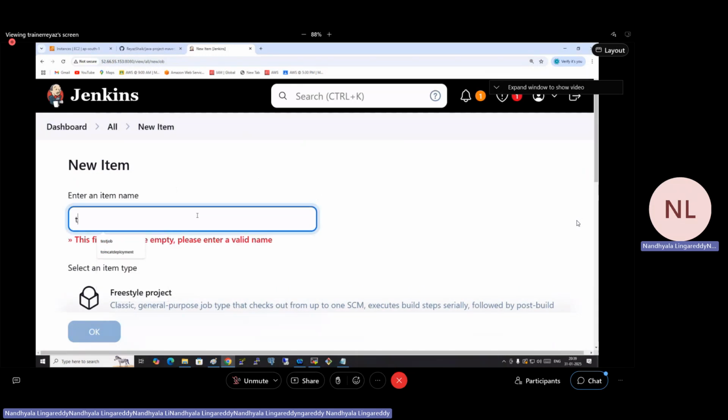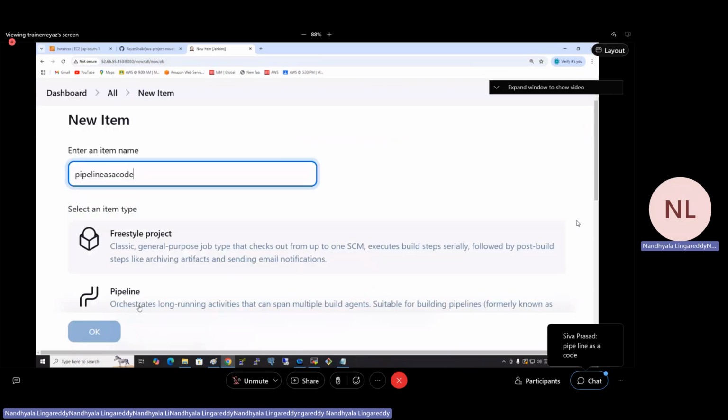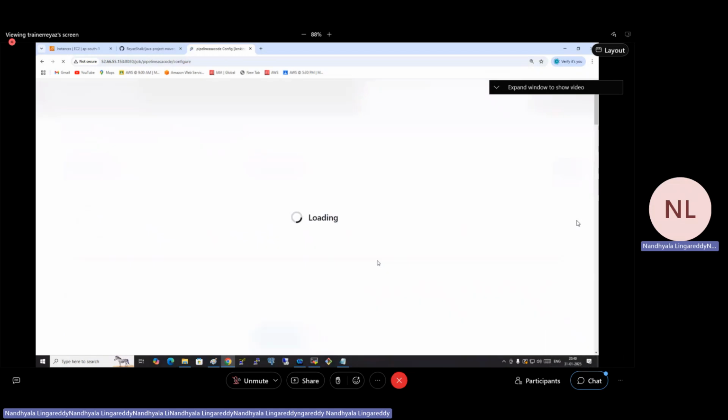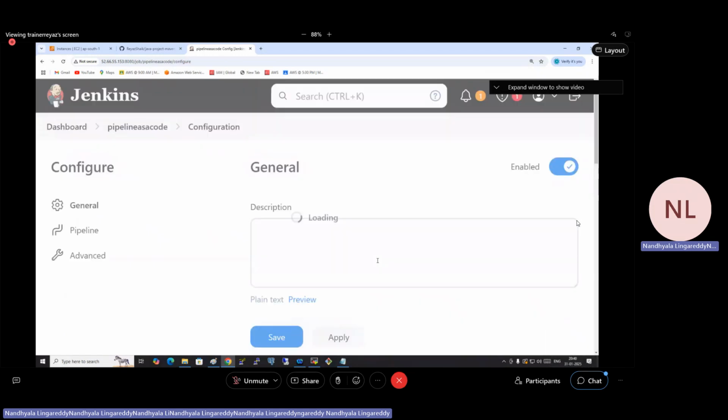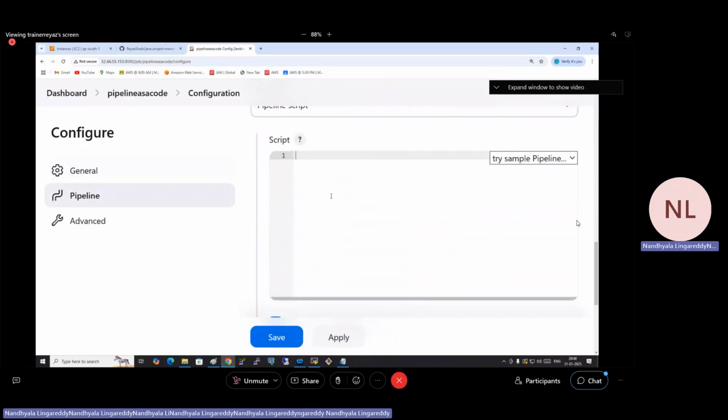Third pipeline. Okay. Third. So this is called pipeline as code. So I call it here pipeline as code. Now you know how to write the pipeline, right? You keep on telling, I'll write. And you also need to write everything until you are familiar with it. Don't copy paste anything. Please do not copy paste until you're familiar.